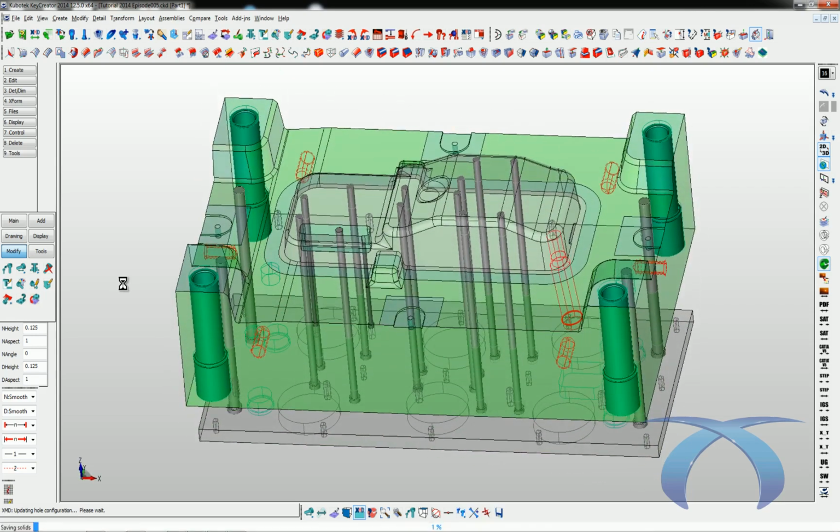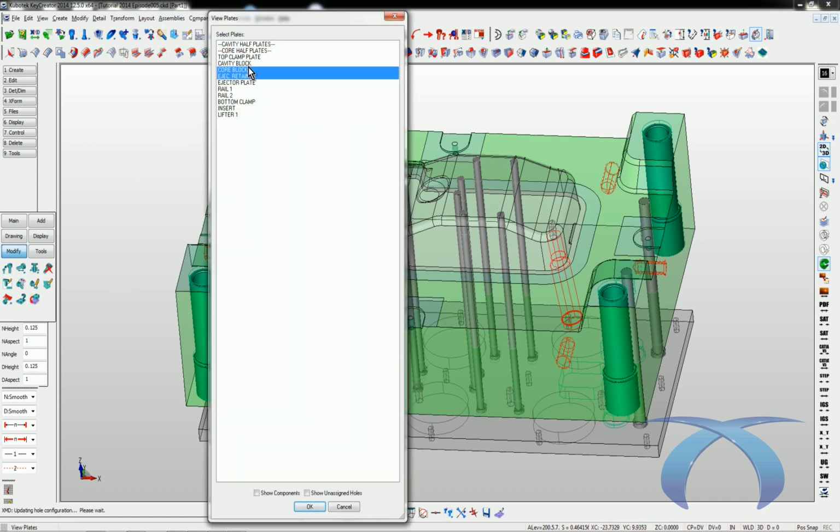So that's how you can place ejector pins. It's very easy. You just go into a top view and start placing them, and everything's done. Okay, so now the customers come to us and decided they want an ejector stroke change.